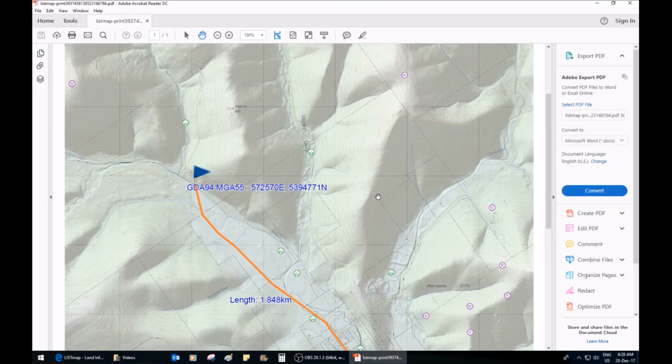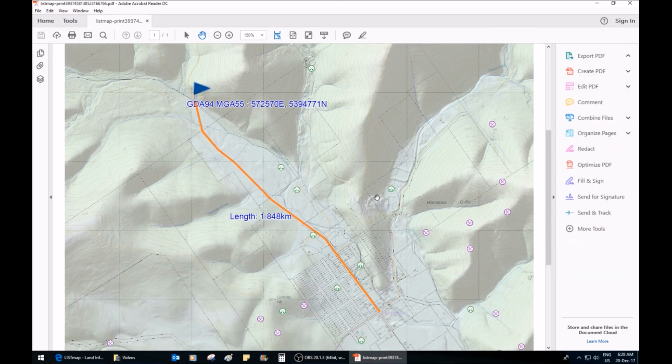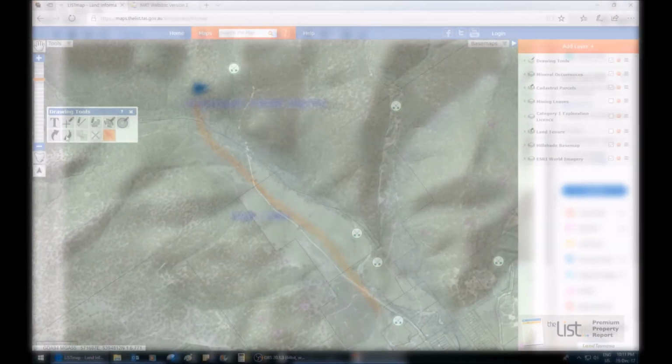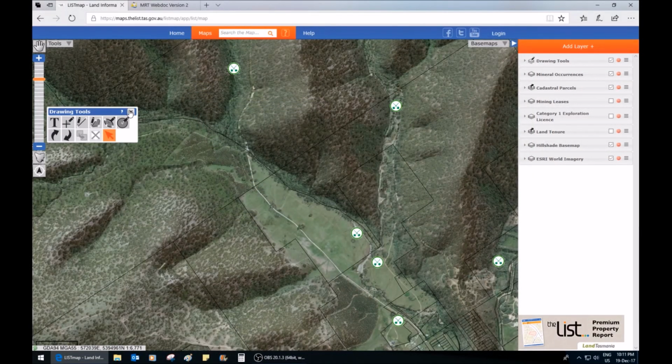So then you can print that off. You've got a hard copy to take with you in the field for reference. And believe me, things look different in reality when you're there in the field as compared with what we see on the maps. So there's the drawing tools.